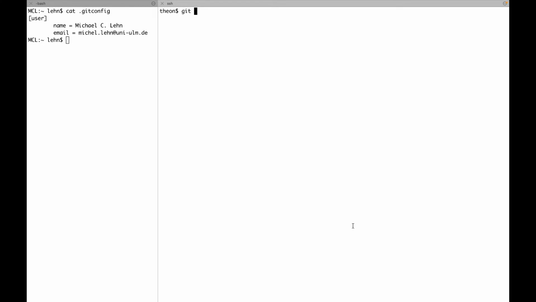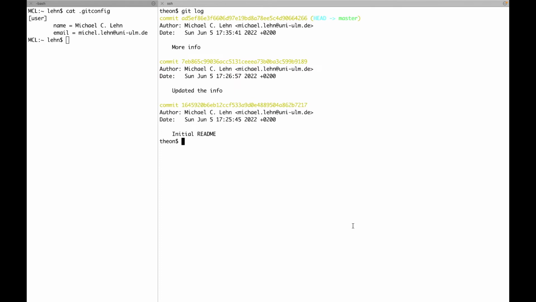Then you will see that you get a list of commits in your local repository. So far, this is still not part of the bare repository. That means if you would now delete this directory, everything is gone. So now let's assume we are happy with this initial README, and we want to store this final result that we have in the current local repository on the bare repository.